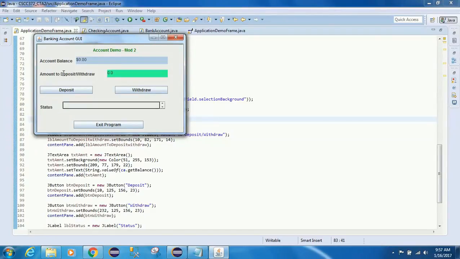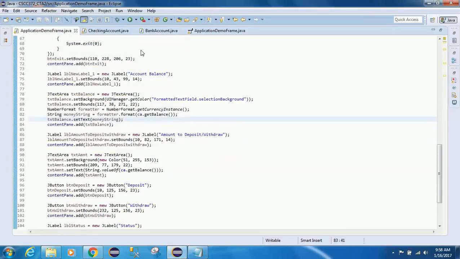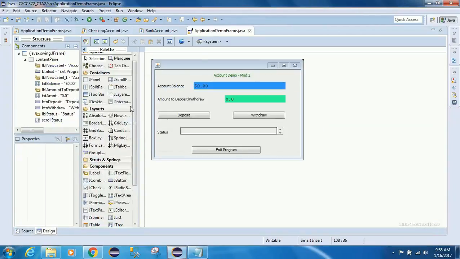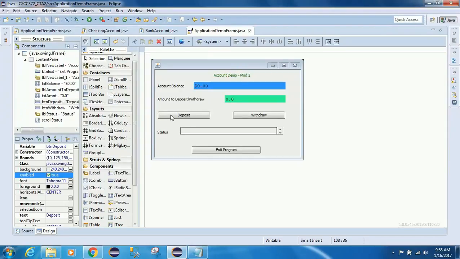Now, let's see what else we can do. We need to be able to plug in a number, say $100, and say we want to deposit. Right now you see the deposit method doesn't do anything. So let's exit the program and assign some action to the deposit method. So let's work on this. Double click on deposit.